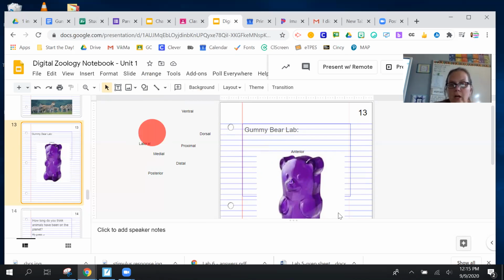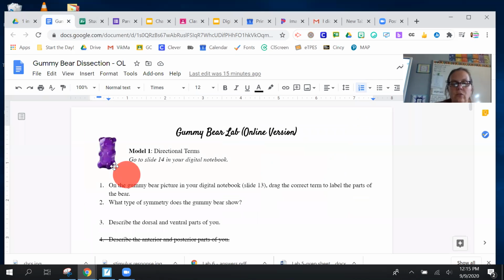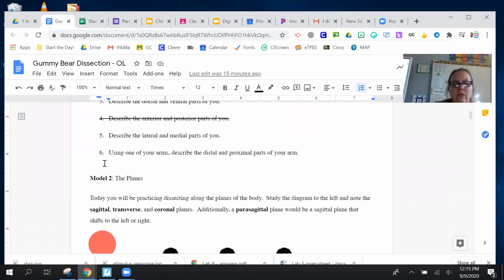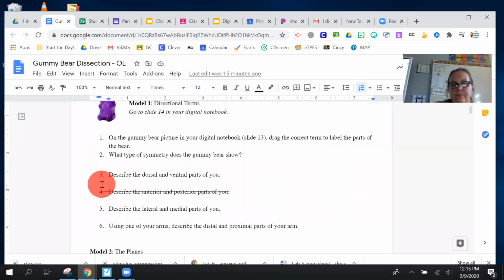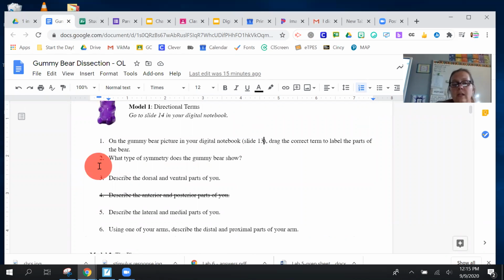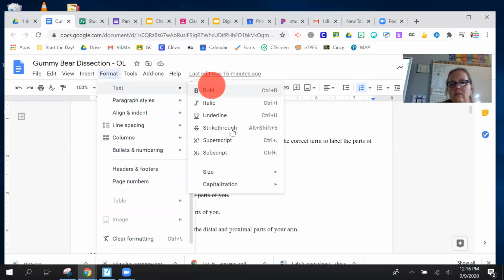So once you've dragged all 8 of those terms over, go back here to our gummy bear, you're going to look at the first 8 or 9 questions in Model 1 and Model 2. So the first questions, the type of symmetry that the gummy bear shows, the dorsal and ventral parts of you, you can go ahead and eliminate 4, but don't erase it because then your numbers will be all off. So you can just strike through, and I did that by highlighting it and going up here to Format, Text, Strike Through.